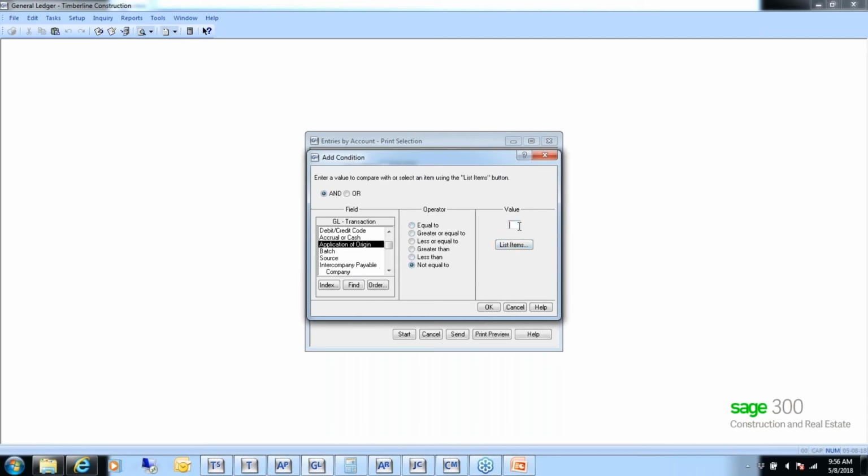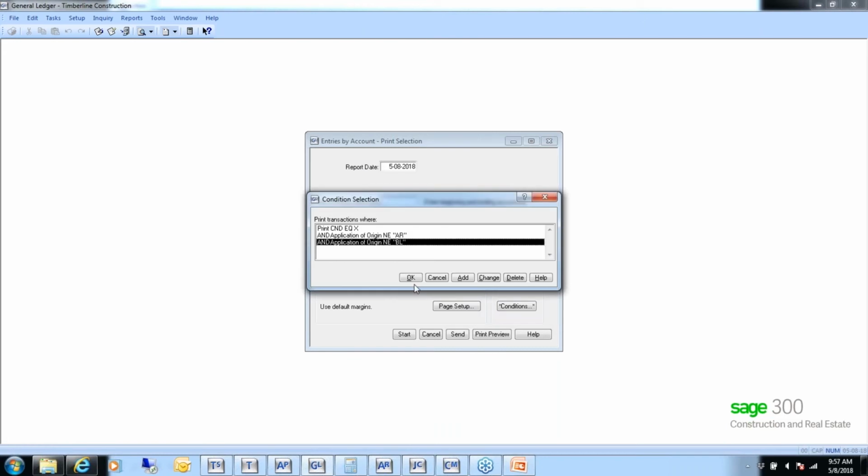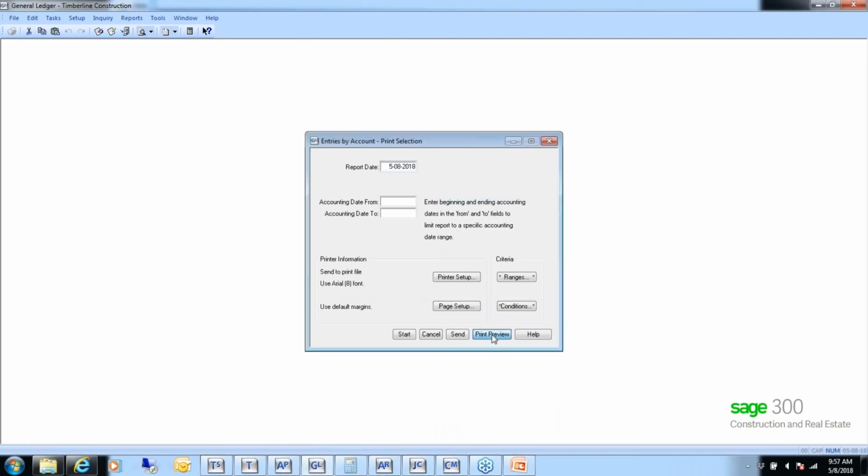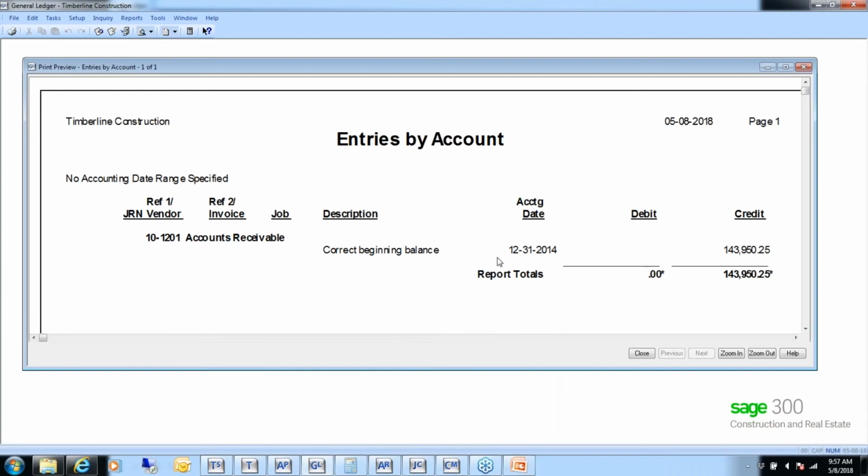And in this case, I need to add, because what else can hit the AR account? Billings. So again, here's our beginning balance entry. That could be causing it to be out of balance. I actually did correct that.